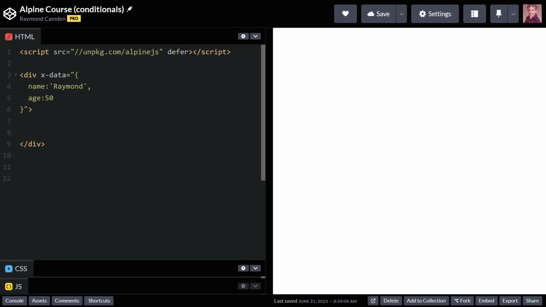So Alpine has two ways of doing this. The first is x-show, which will make something hidden or visible in the DOM. And the next one is x-if, which actually removes or adds something to the DOM and has slightly more complex usage. Let's start with x-show because it is the simplest.